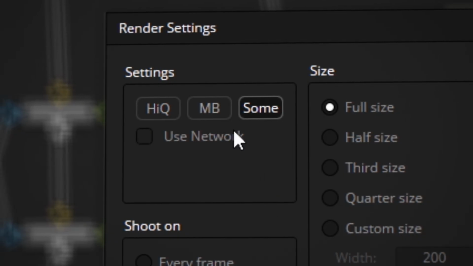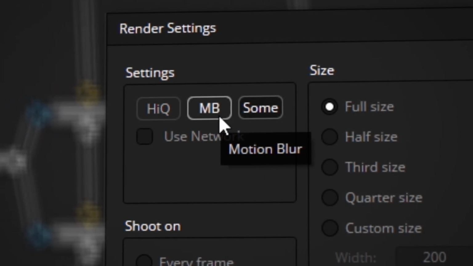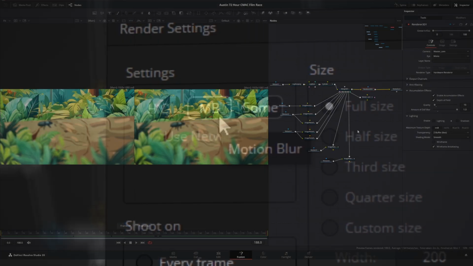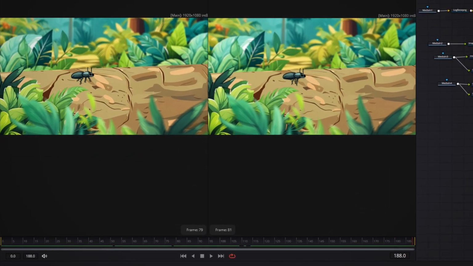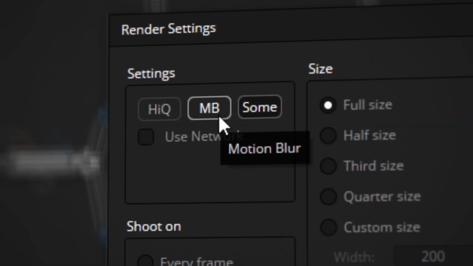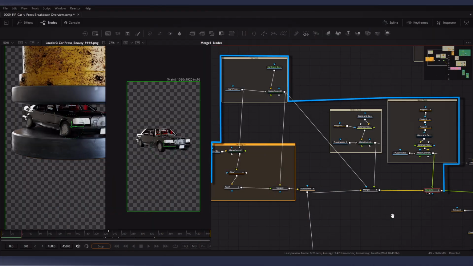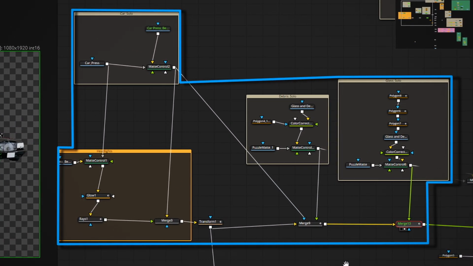MB. The MB in this setting stands for motion blur. When enabled, the setting renders with motion blur applied if any node is set to produce motion blur. If you are generating a rough preview and you aren't concerned with motion blur for animated elements, then you can save yourself time by disabling the setting. Sum. When Sum is enabled, only the nodes specifically needed to produce the image for the node you're previewing are rendered.